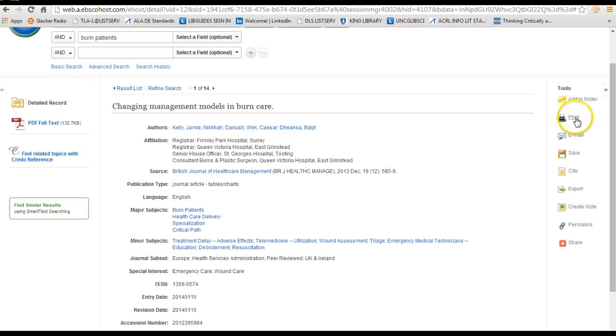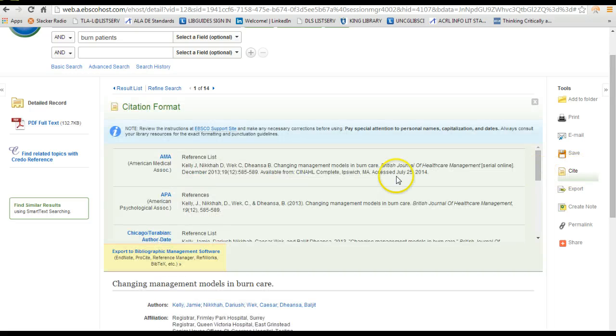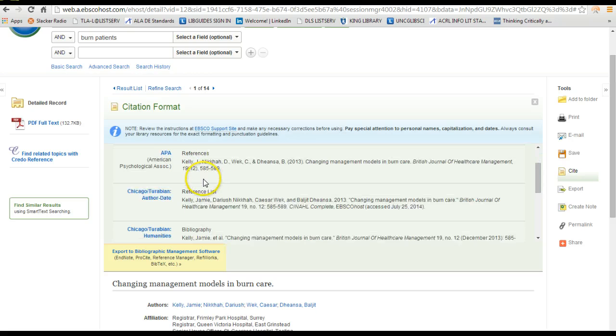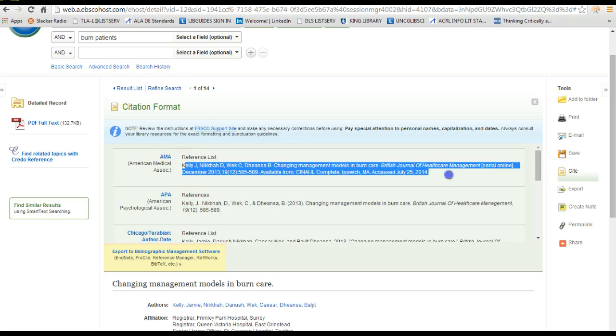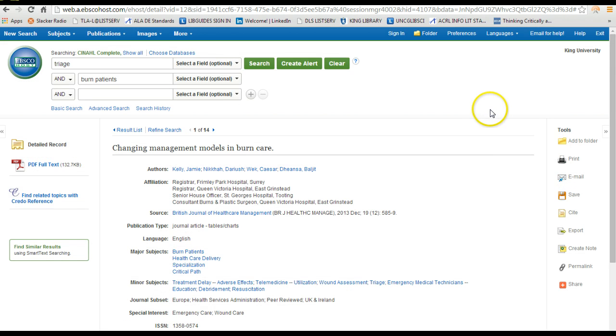You can print your citation, email the citation, save it, and there's also a cite button here. If you click on this, it shows you how to cite your work in a number of styles, so you can copy and paste it in your works cited page. That's just a very brief overview of how to use the CINAHL database.